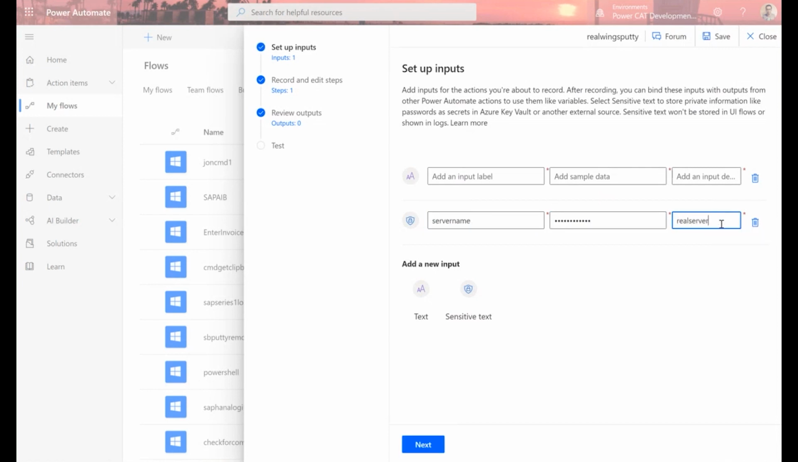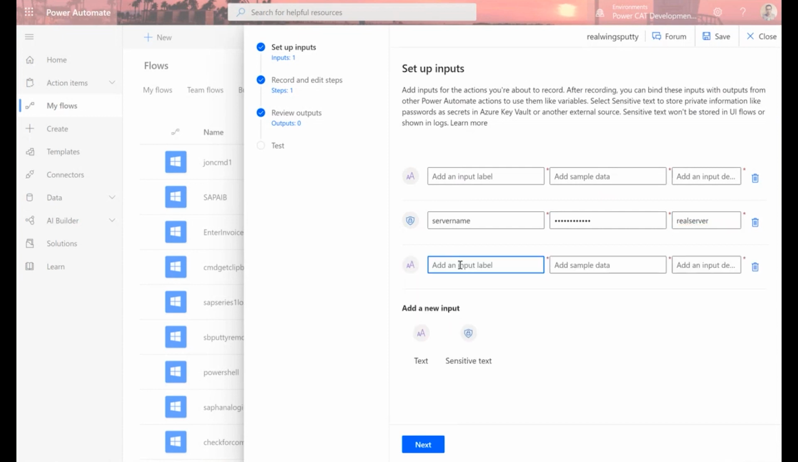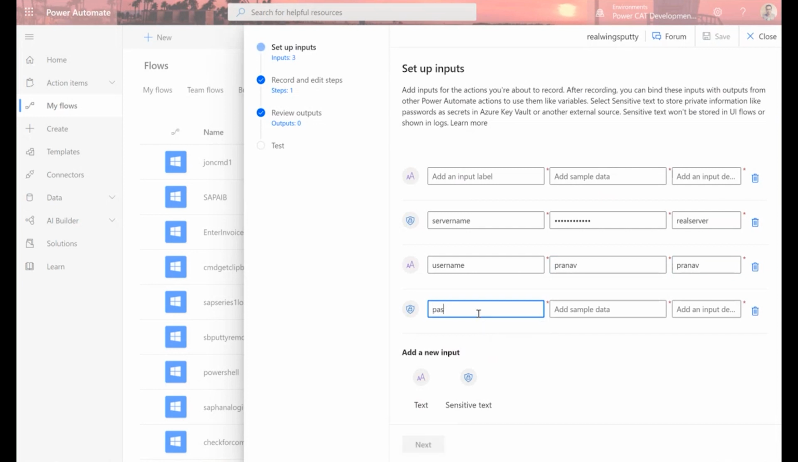Real server. And then I am going to add my username, which is not very sensitive. And then I'm going to add my password, which is very sensitive. We're ordering wings. The password. Let's see if he gets it right on the first try. I will not, I think.